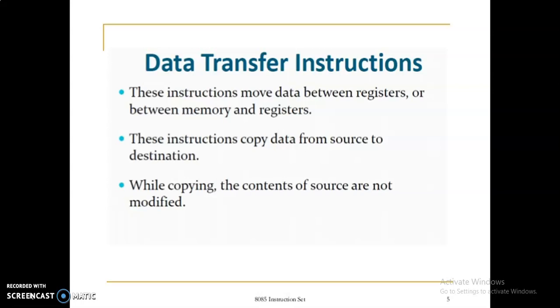There are 5 types of instructions: data transfer, logical and I/O operations, arithmetic and logical operations, like that. The first concept in the instructions of 8085 is the data transfer instruction.